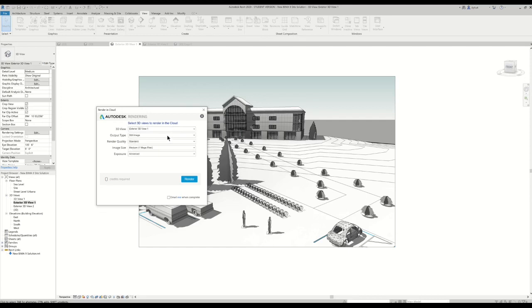Output type can be a still image. Render quality, you can make it standard, you can make it final. They do cost some kind of credits, which are not infinite. If you want higher quality ones, they cost more credits. So just use the credits that you have. You're given some for free. Don't spend money to buy more credits or anything. However many you need, you can just have them as normal quality. That's okay. It can just be large.